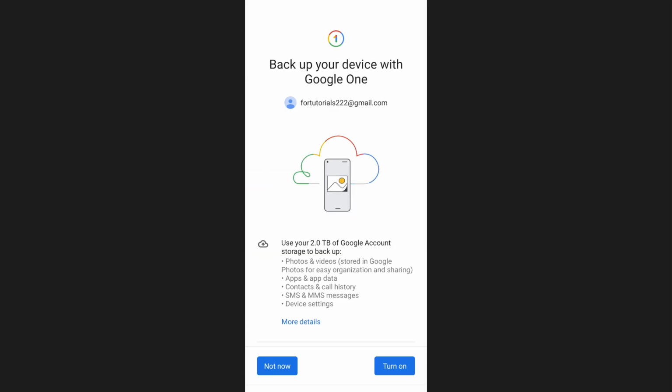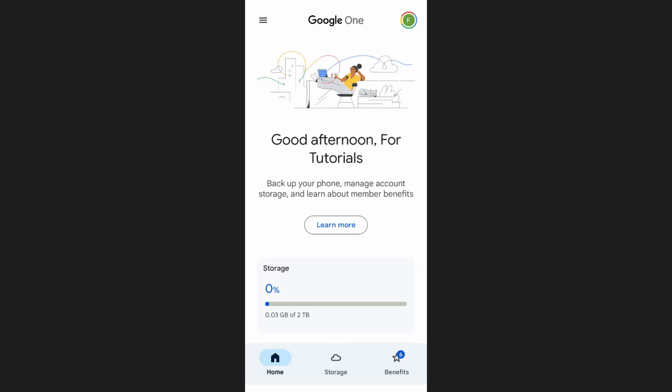This will erase your entire device backup from Google One and prevent any future backups unless you enable the feature again. If you ever wish to reactivate this function, you can simply tap on Turn On. Alternatively, if you do not want to enable it again, select Not Now. Following these steps will ensure that your device backup is successfully removed from Google One.